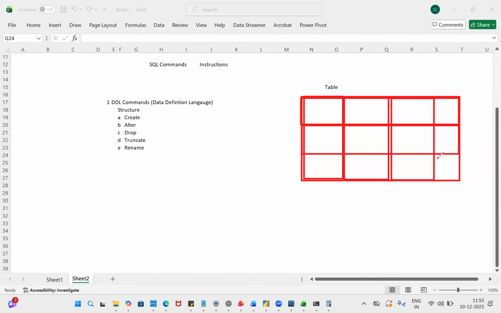Okay, whenever you have created a structure, let's say with columns called student ID, student name, student age, and which course he has joined. Whenever you create a table, a structure like this, you do it with the help of a command called create. The next command here is alter. Alter means you're trying to change the shape, the structure of it.